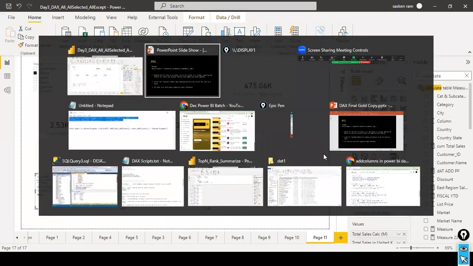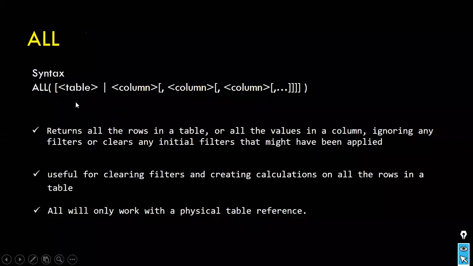So what is an ALL function? Before that, let us understand the syntax. The first argument of your ALL function is supposed to be a table, and the second argument is supposed to be your column. The ALL function returns all the rows in a table or all the values in a column, but it ignores or disregards the filters, or it clears any initial filters that might have been applied.